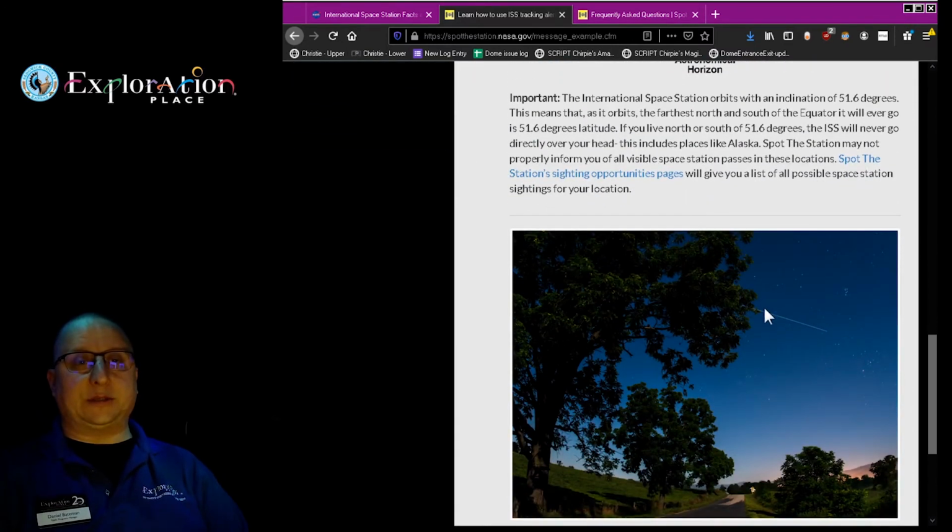Here we can see this is a time-lapse photo that somebody took of the International Space Station going overhead. And as you see that, it's basically a white line. This is because it's a time-lapse. They left the shutter open and it drew that white line going across.